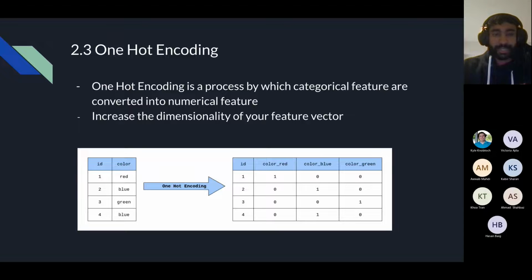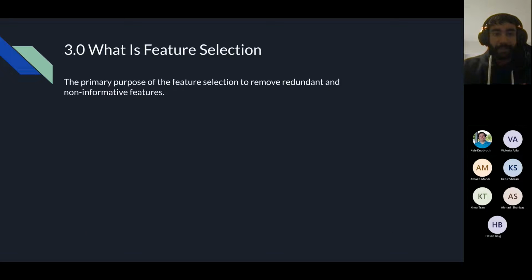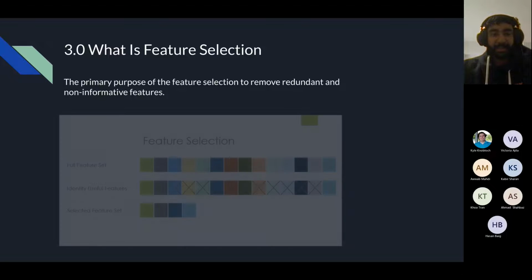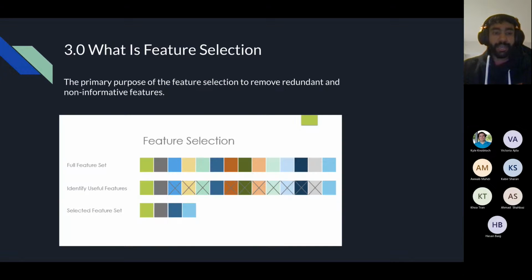And then moving into feature selection. The primary purpose of feature selection is to remove redundant features. So we want to get rid of features that are not useful in our models, and there's various techniques we can use. In the image below, as a high-level overview of what feature selection does, we identify the useful features, and then we get rid of the non-useful features.